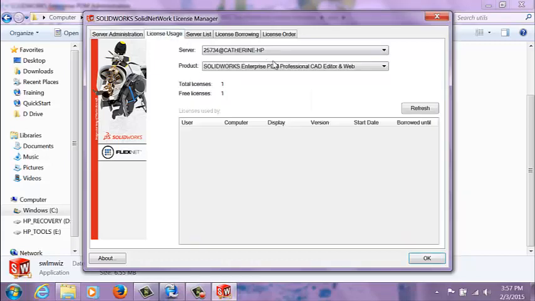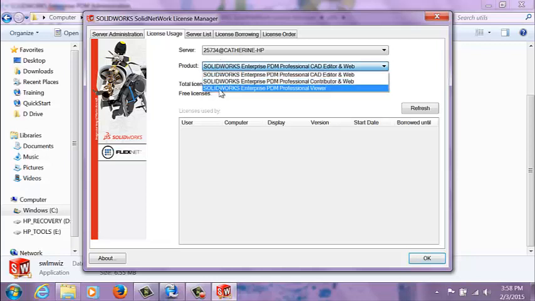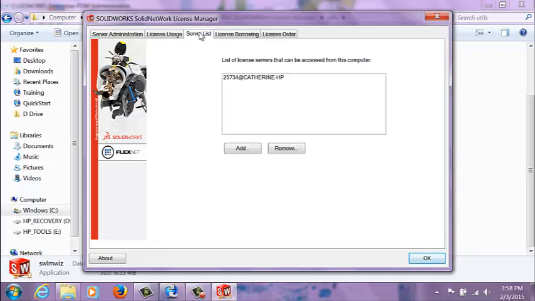For the license usage, this should look fairly familiar. It'll give a drop down for the different servers, and then it'll give us the product drop down for CAD Editor, Contributor, and Viewer license types specific to Enterprise PDM. You could have multiple different products above and beyond Enterprise PDM, such as SolidWorks, Simulation, Electrical, etc. And those will be listed here if they are tied to the same server, 25734 at Catherine-HP.